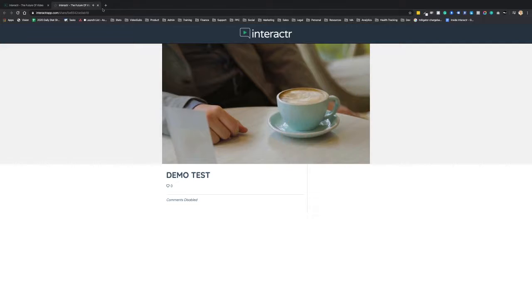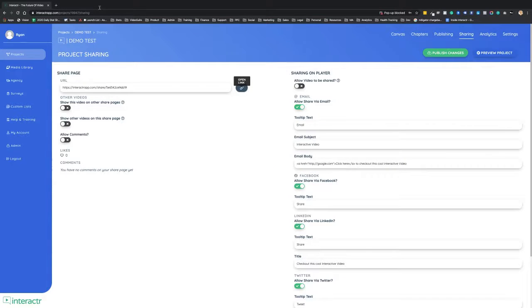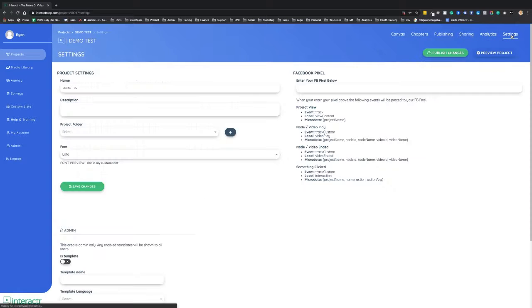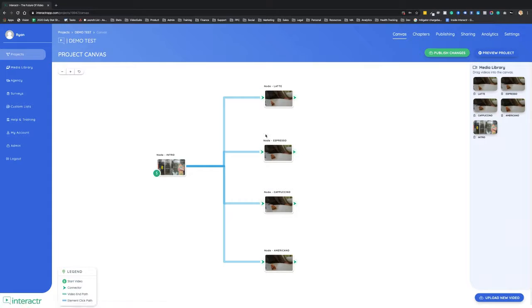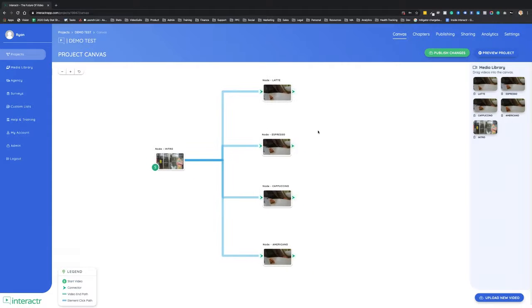Tell us where to send your special discount coupon. Incredible. We've got our analytics, we've got our different settings over here. Everything that we need to create high converting, high engaging interactive videos is available inside of this app.